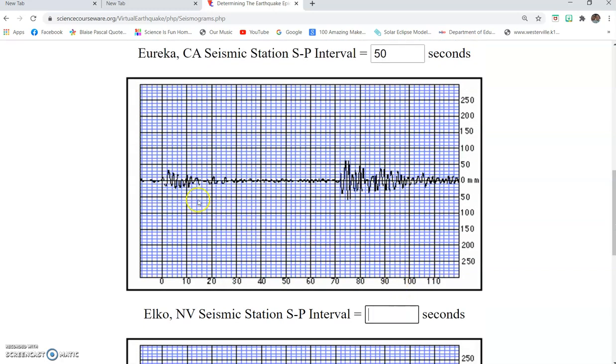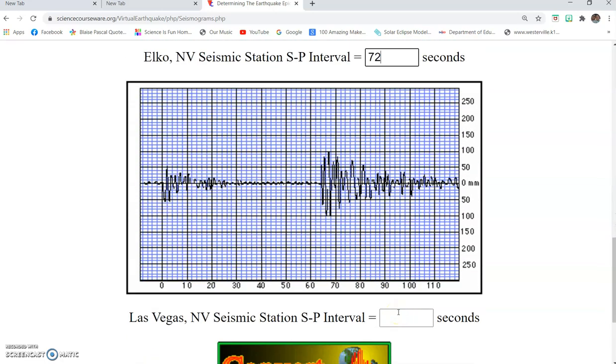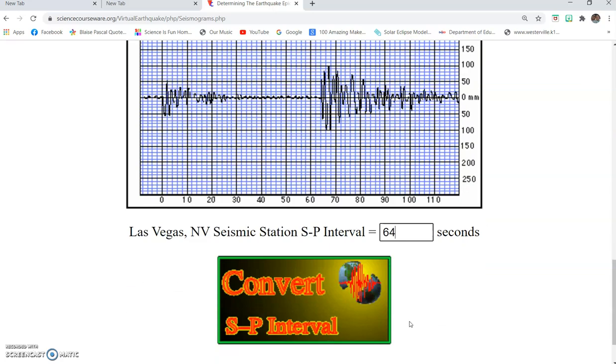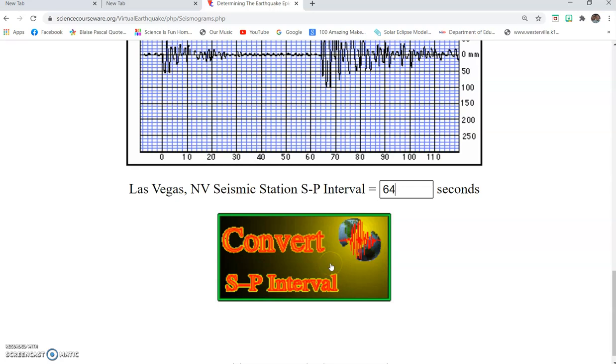For the second seismogram, this is the arrival of P wave, and then my estimated arrival of S wave is at 72 seconds. For the third seismogram, again, this is the arrival of P waves, and the arrival of S wave is at 64 seconds. After you record your measurements, click Convert SP Interval.